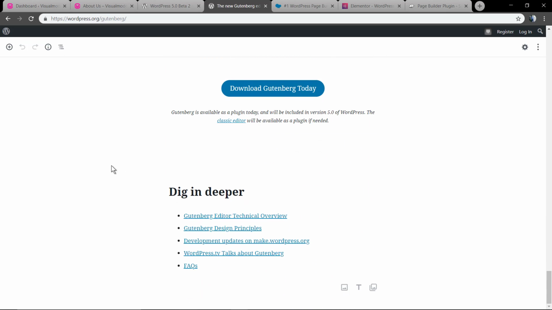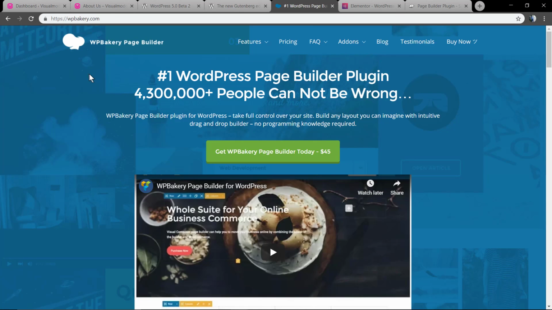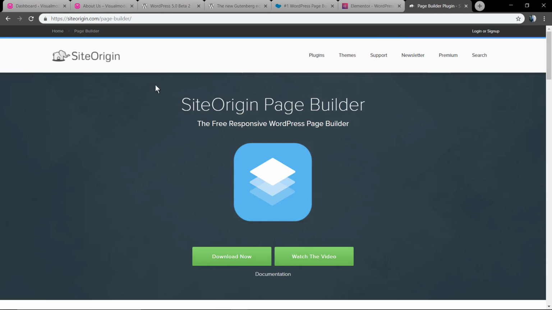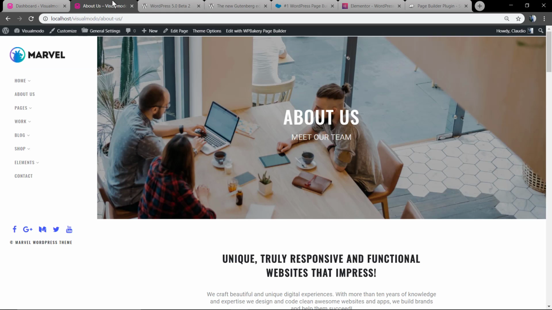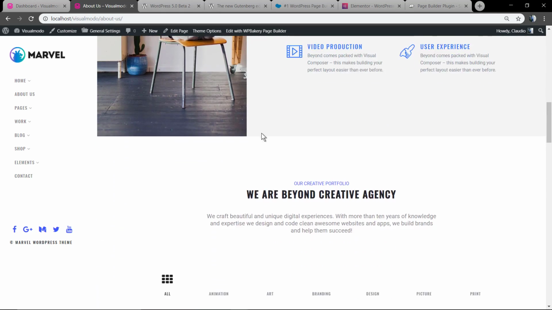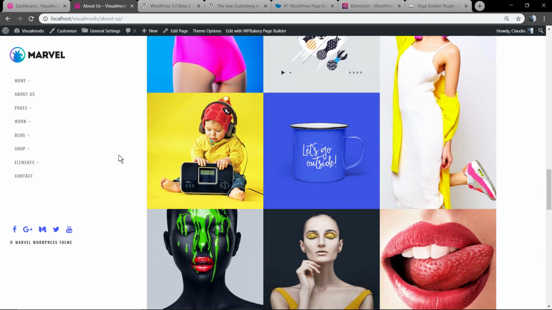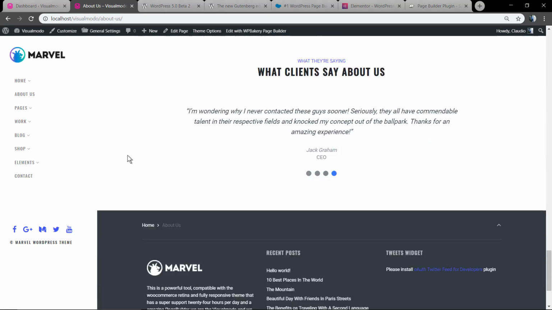But let me talk about the famous page builders that everyone likes: WP Bakery Page Builder, Visual Composer, Elementor, Site Origin Page Builder. What about these page builders? Do they work in the new WordPress experience, Gutenberg? Let me take this theme as an example, our Marvel WordPress theme installed on localhost.